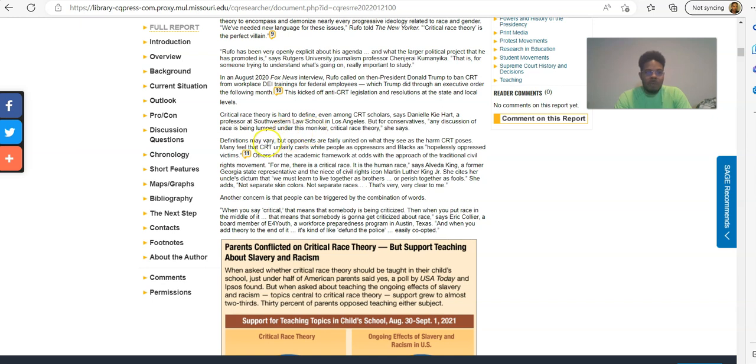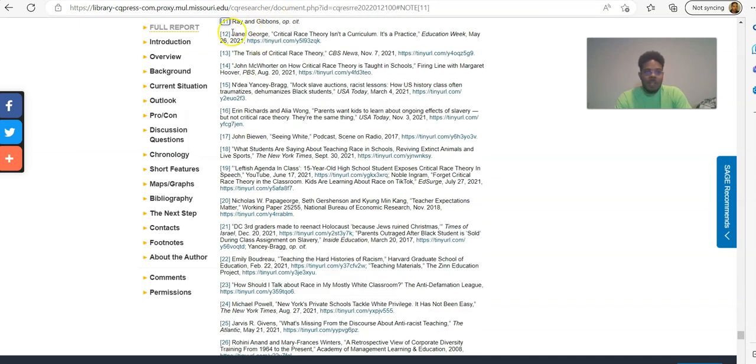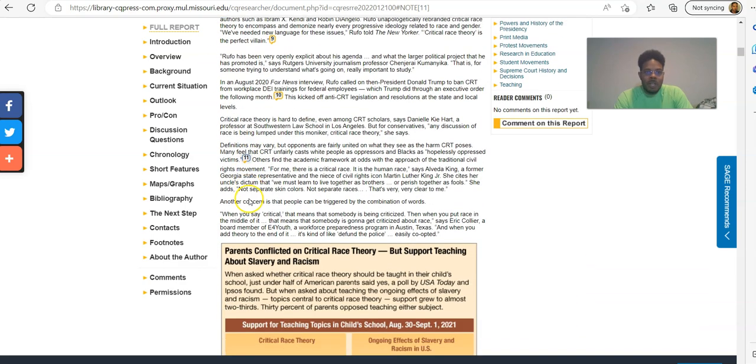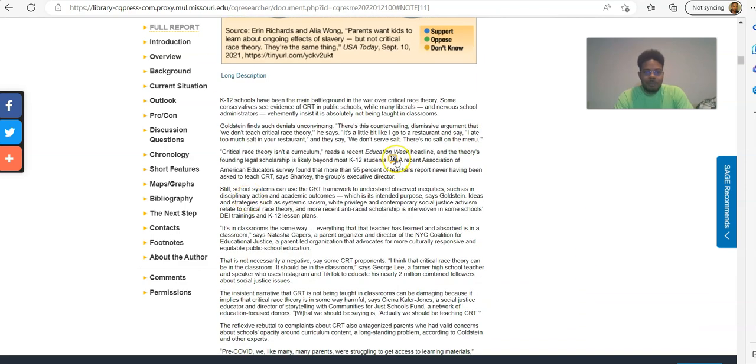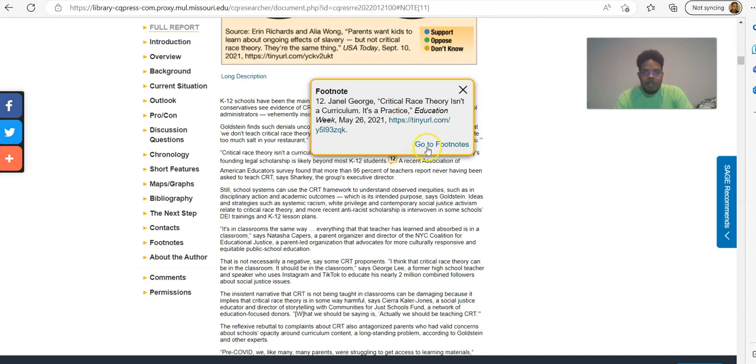So if you see information that you really think is going to be useful, and you want to find the source that it came out of and read that source, all you have to do is click it and then go to footnotes and you'll be right there. Well, that wasn't a good example, but let's say you use this. So John McWhorter, let's get us back down there.